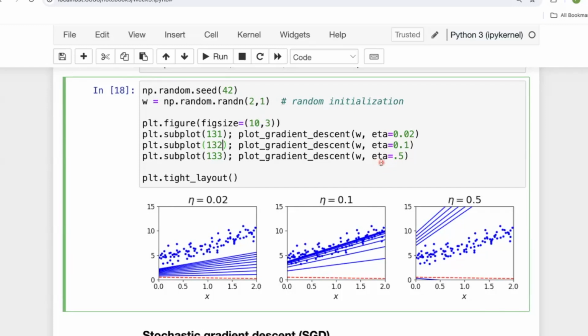If your learning rate is too large, you can see that instead of getting closer, we are actually diverging, right? You can see that there is one small piece of a blue line here. It means that at some point we were below this red line, and now we are all the way on the other side of where these data points are distributed.